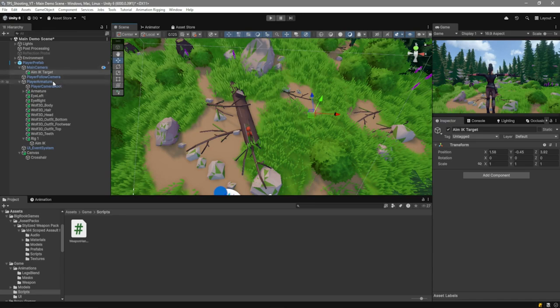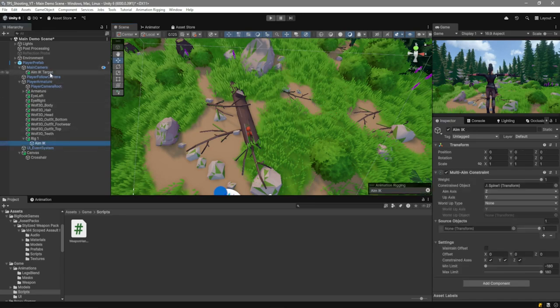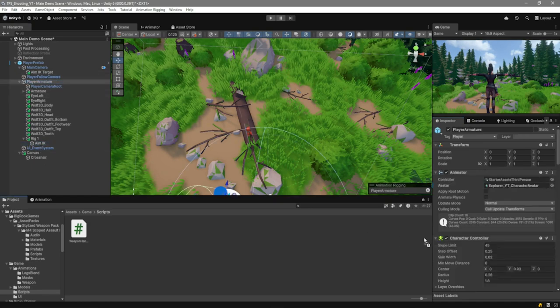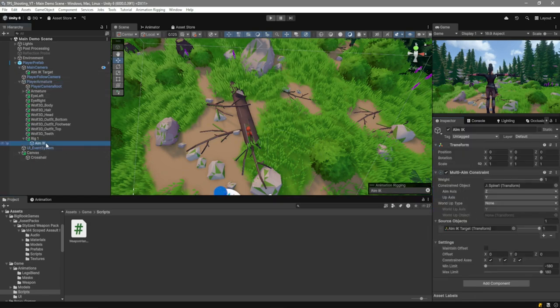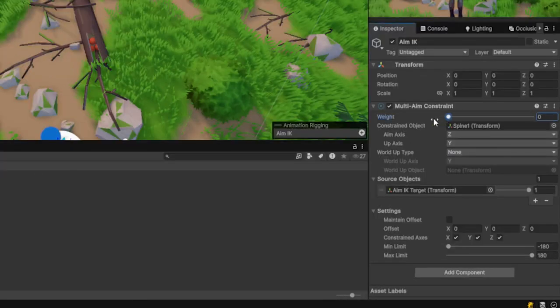So now all we gotta do is go over here to aimIK, assign the aimIK target, and then we're gonna select the player armature and assign the aimIK. One last thing, over here on the aimIK, I recommend that you keep the weight at 0, otherwise it will start trying to look at it when it shouldn't. Just keep it at 0.